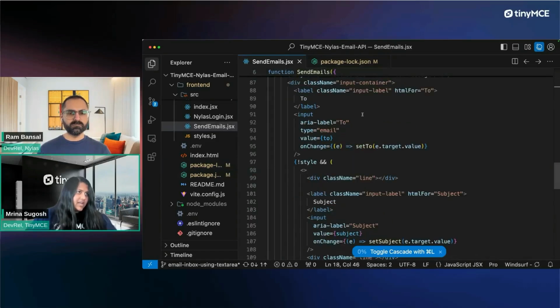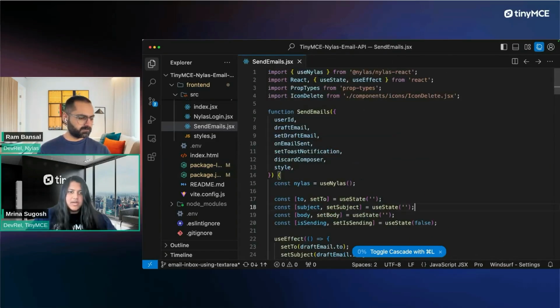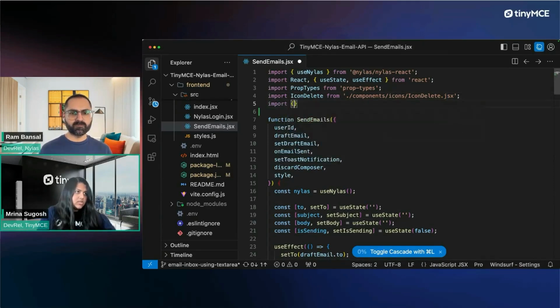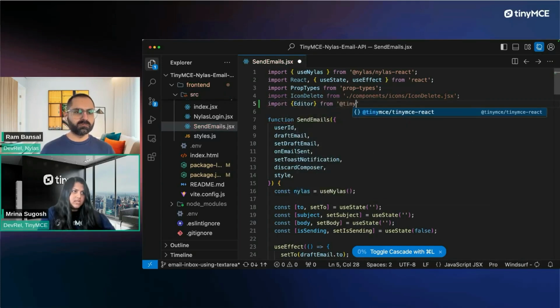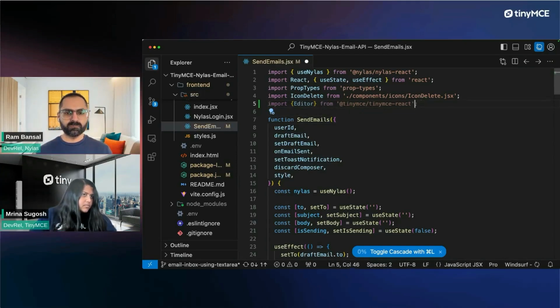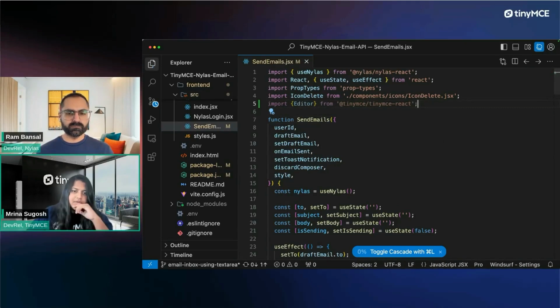Once I do that, I can actually go into my send email component over here. And what I need to do is pull in this editor from that package. Here I have import Editor from tinymce react. Why did it put two of them? Cool. Autocorrect can be very interesting. Sweet. So once I have that, I've actually brought the TinyMCE editor into my application.